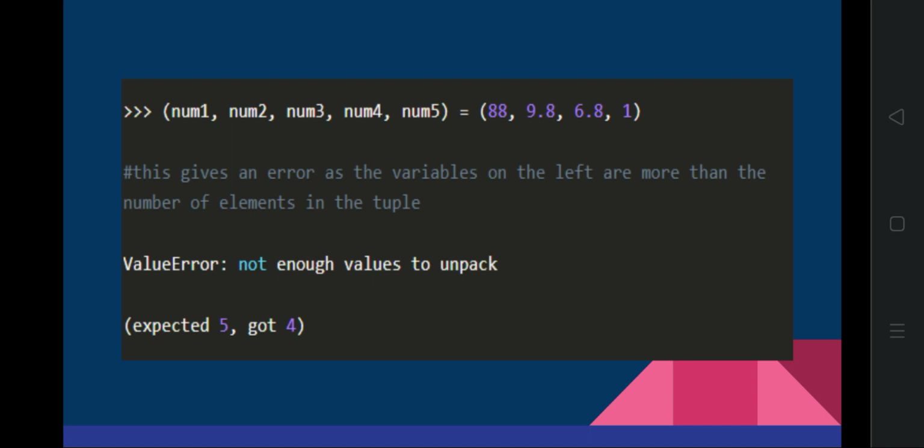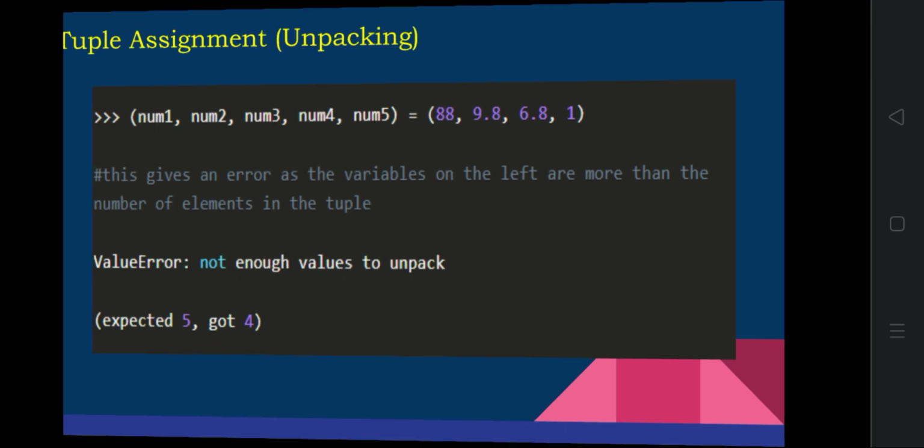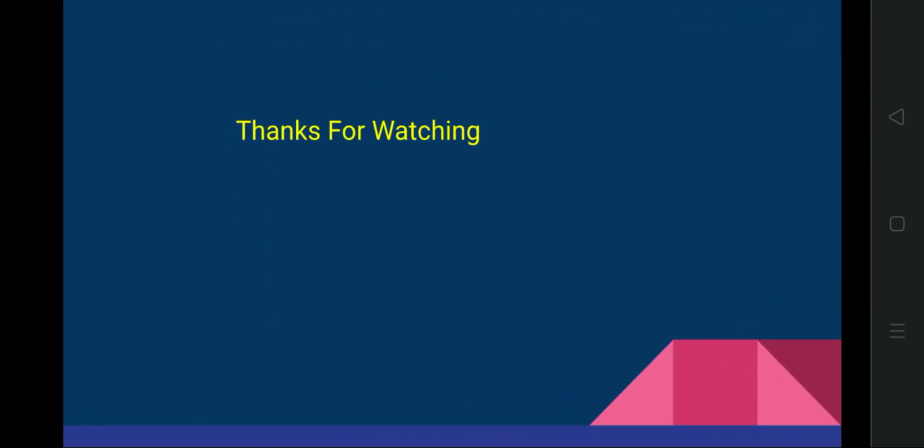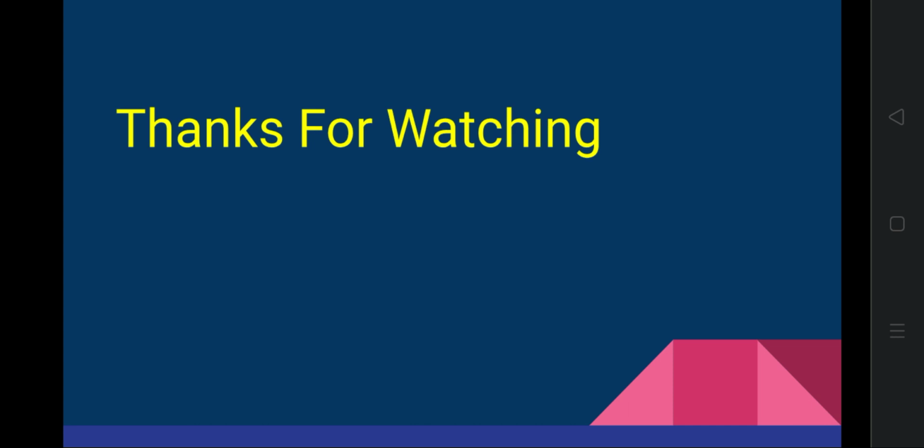The value error given is not enough values to unpack. That means the system is not able to take the values from the right hand side and assign them to the left hand side. So this is the error in the assignment. This is how the tuples are assigned, that is, how they are packed and unpacked. So this is a simple concept of how to create a tuple and how to pack and unpack the tuples. I hope it is easy and simple to follow, and thanks for watching.